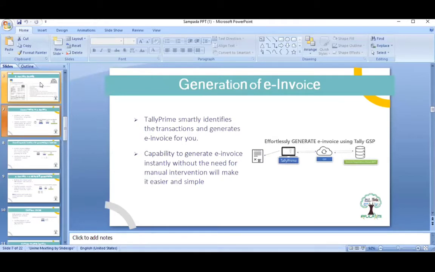Next is generation of e-invoicing. No need to worry about what each invoice requires in invoice generation. TallyPrime Release 1.1 smartly identifies the transactions and generates the invoice for you. It is effortless, and no change is required in the process of generating an invoice.